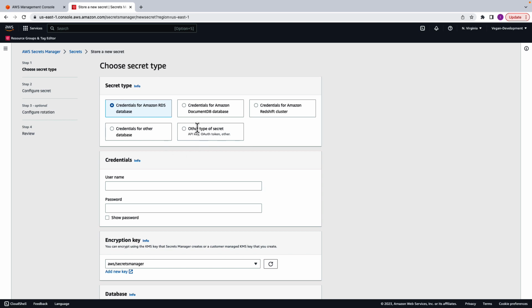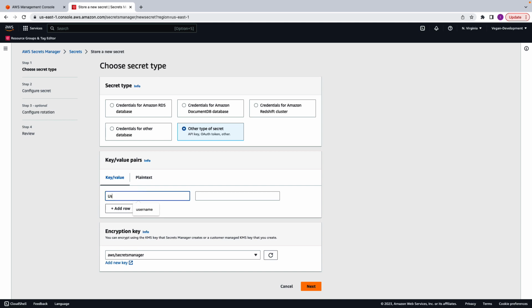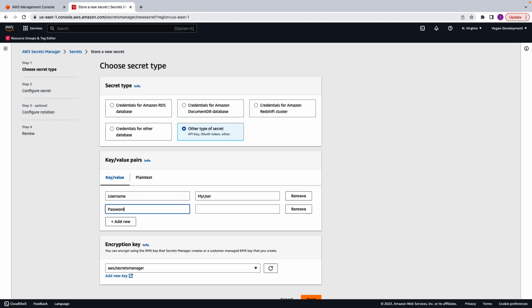Okay, I'm just going to click on any other type of secret there. And then you need to provide your secrets in key value pairs. So this, for instance, could be username, and it could be my user. Okay, and then you can add another row. So the password could be my password. Obviously, you would come up with something a little bit more ingenious than just my password, but hopefully you're beginning to get the idea. So these pieces of information are then going to be stored in Secrets Manager.